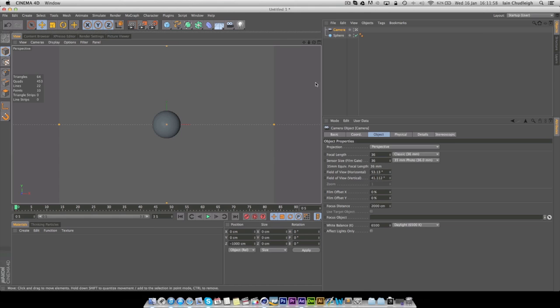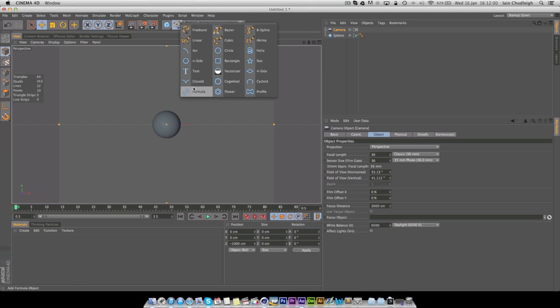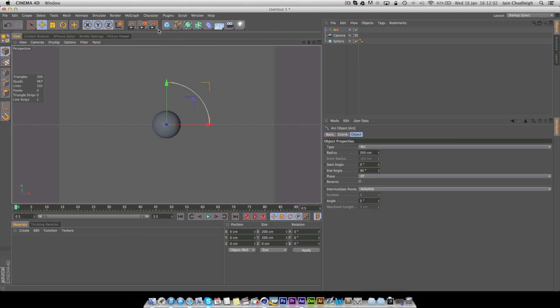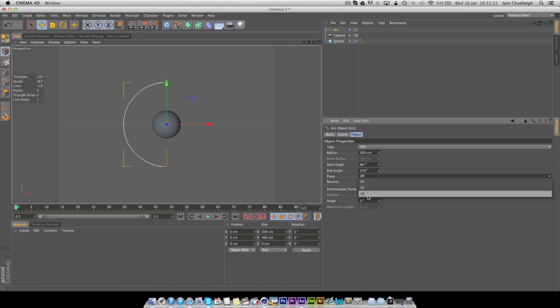The next step is to insert an arc spline, which is under the splines, and arc. Then you want to set the start angle to 90 and the end angle to 270. That way we get basically a half circle. And we can change the plane to XZ.